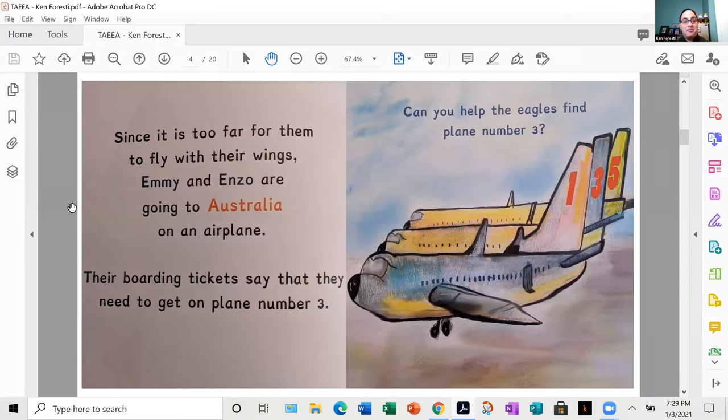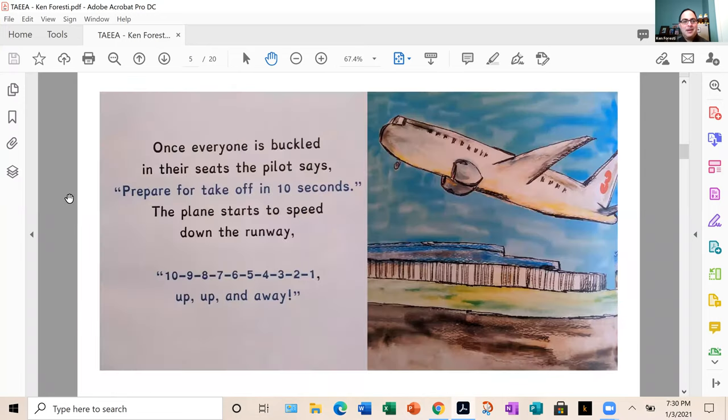Since it's too far for them to fly with their wings, Emmy and Enzo are going to Australia on an airplane. Their boarding ticket says they need to get on plane number three. Can you guys find plane number three out of these three planes right here? Hopefully you see right there, the plane has the number three on a wing and it's right there in the middle. So that's the one they're going to begin boarding. Once everyone is buckled in their seats, the pilot says, prepare for takeoff in 10 seconds. And the plane starts to speed down the runway. 10, 9, 8, 7, 6, 5, 4, 3, 2, 1, up, up, and away.